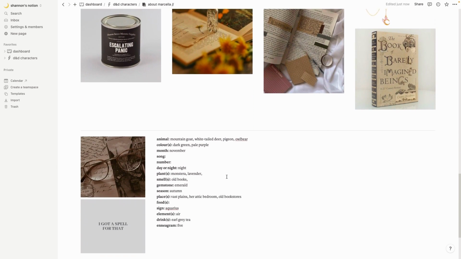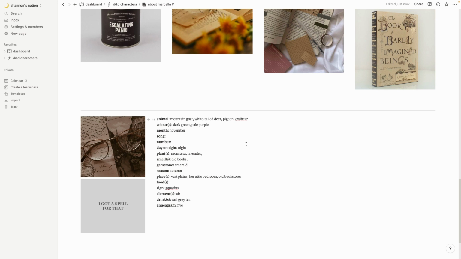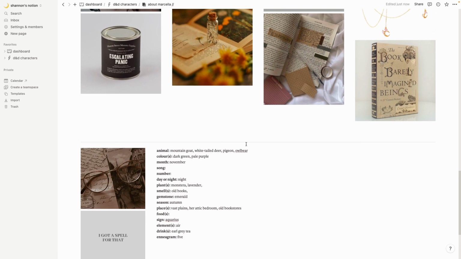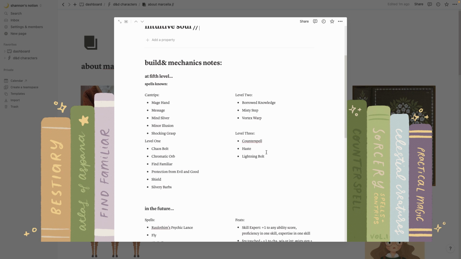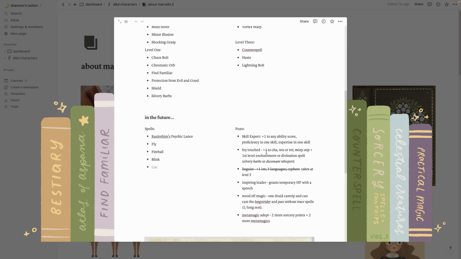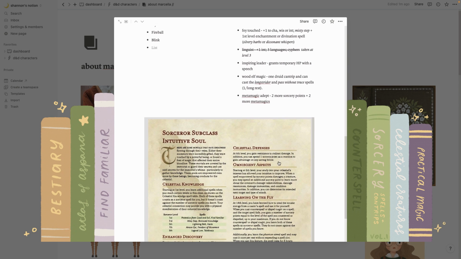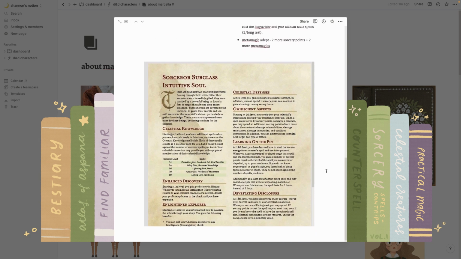This was a very fun little character exercise. And of course, Marcella's Pinterest vibes, same as Bellamy's. Marcella has a lot of the same pages that Bellamy has, but they're a little bit filled in further. Her backstory still has some classified information in it, but her build page has a little bit more detail. I just have her spells known listed here, spells that she wants to take in the future, as well as some feats. I also have her homebrew subclass embedded here.